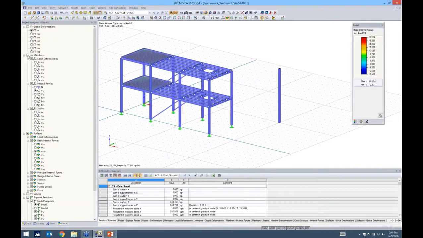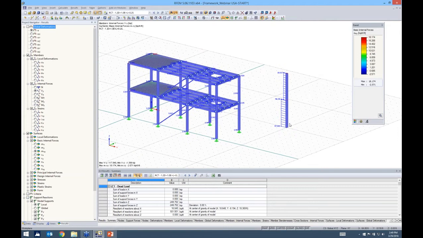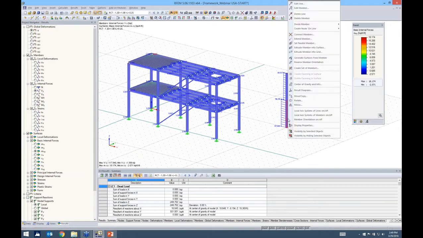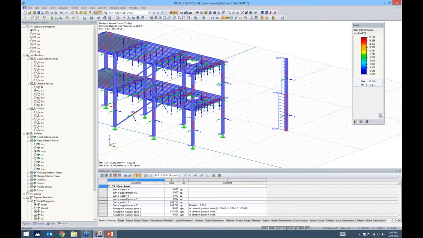Now, if we check our members and we turn on our shear in the local Y, you'll notice that this beam actually has some values on it. If I right-click and turn on my local axis system, the local Y shear corresponds to the global Y. So what this means is that this is actually our base shear in the global Y direction.